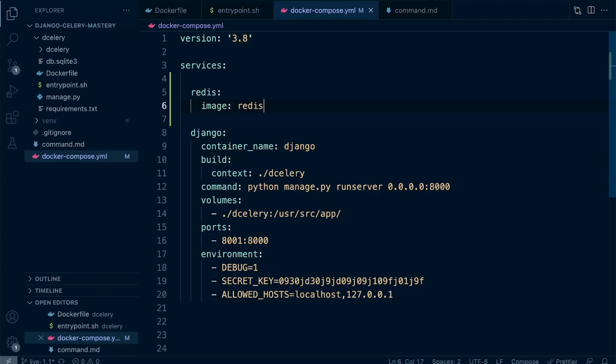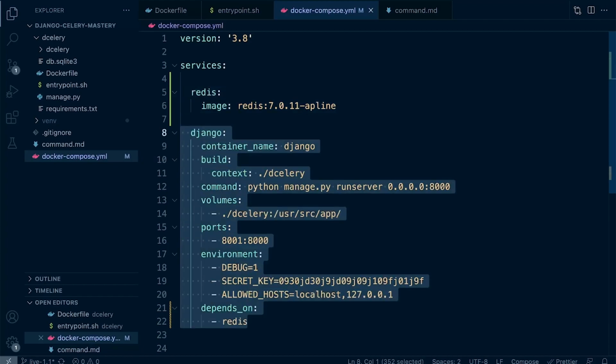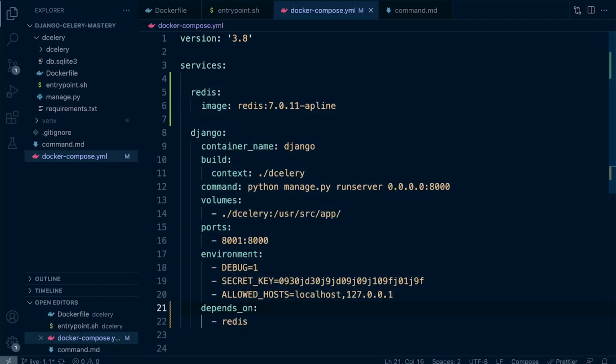So Redis, we're just simply going to identify the image we want to run, which is going to have everything that we need, and it's just going to start working. So this is going to be 7.011 Alpine. There we go. So that is literally all we need to do there for Redis, setting up that service. Like I said, the Django app now depends on, we can say that now depends on Redis. So the Redis container will start first, and then the Django container will then be activated.